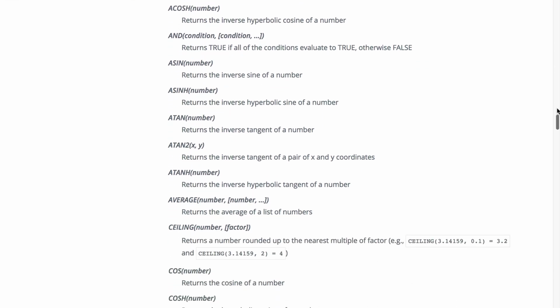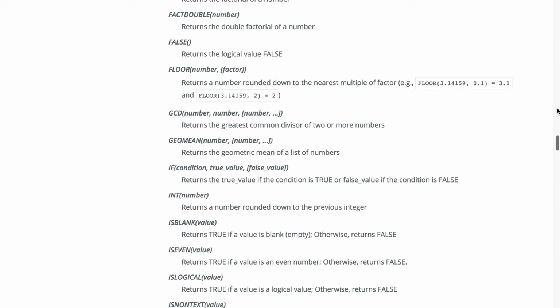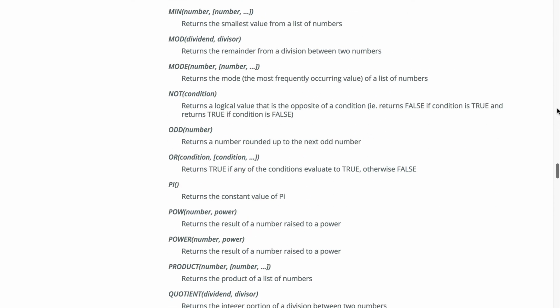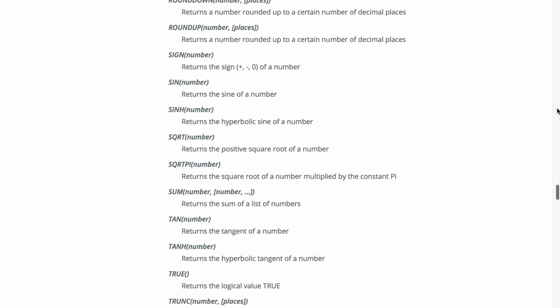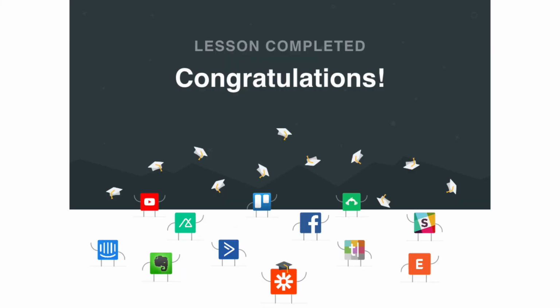For a full list of functions, check out the help docs included below. The list is extensive, almost as extensive as everything Formatter can do. Check back for more Formatter workflows and abilities in our next lesson.